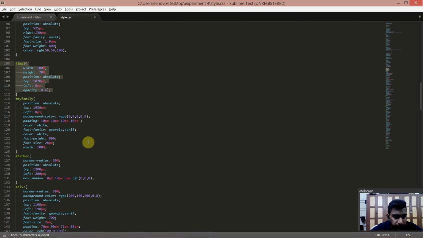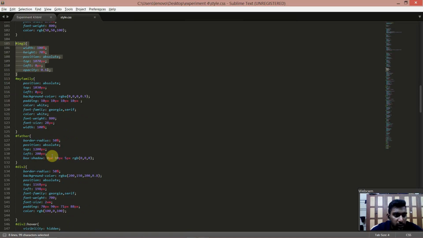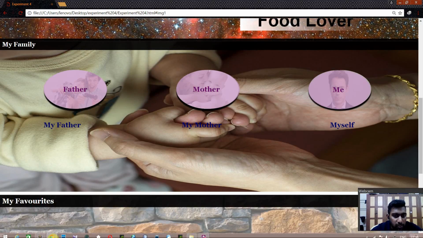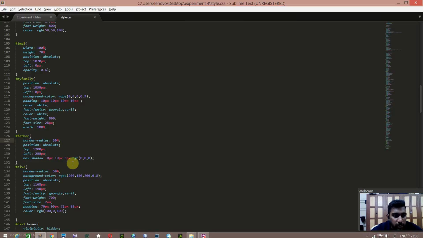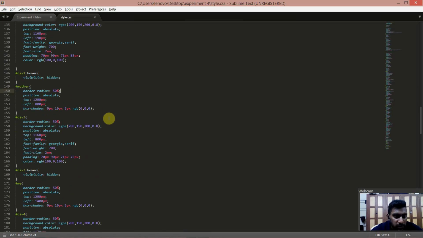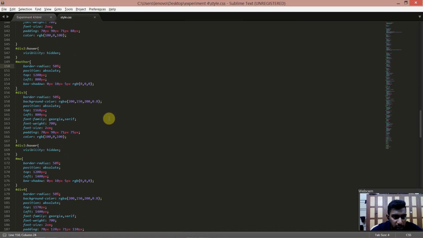Now this is the CSS script for the father text, which is written over the picture. Whenever I move my cursor over the father text, it disappears and my picture is more visible. This is the hover property for this division, so that whenever I move my cursor on the text, the picture is visible and the text is invisible.